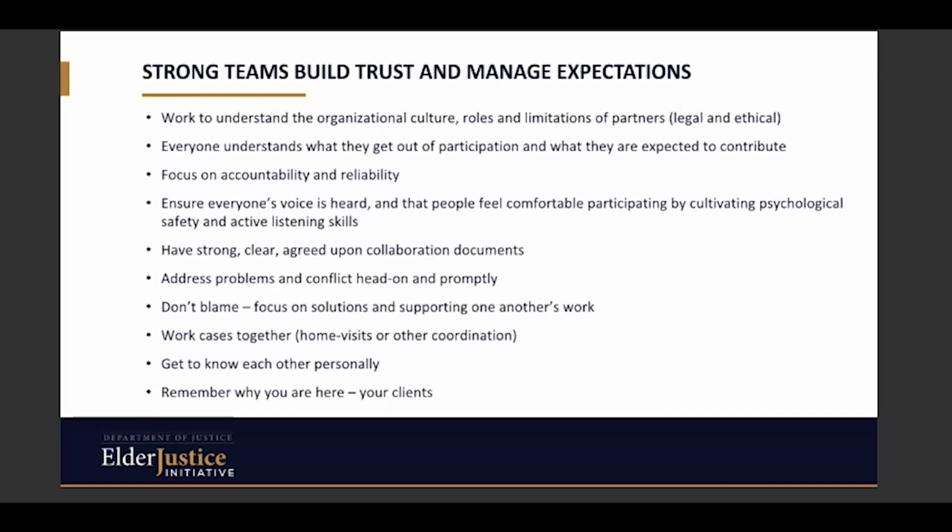Also, working cases together. I mean, there's nothing like just jumping into the work and collaborating. I think you learn a lot about the practices of the various disciplines, ways that you can improve the work that you do, and really gain a lot of respect for the professionals that you're working with when you see their dedication to the issues that you're also dedicated to. And then it's just useful to get to know each other personally as well.